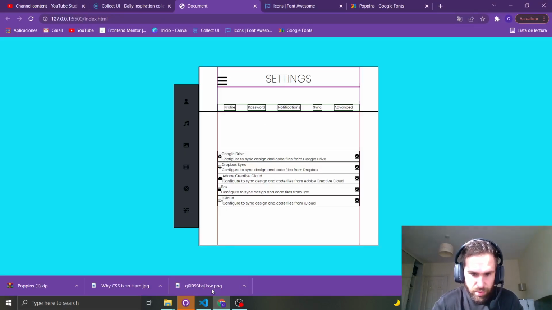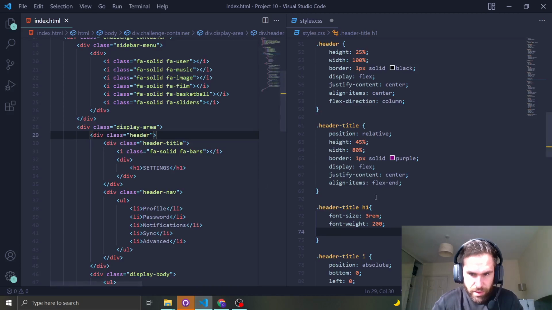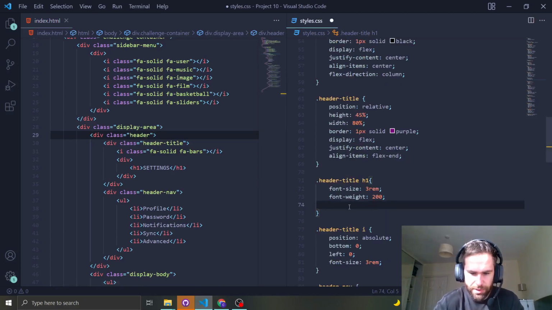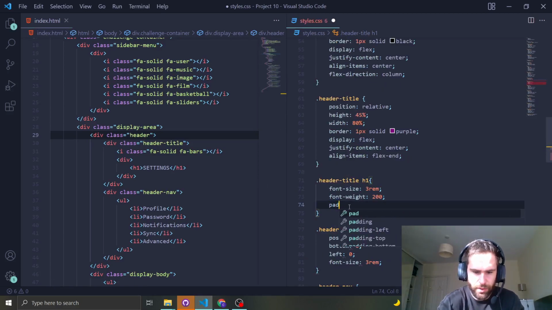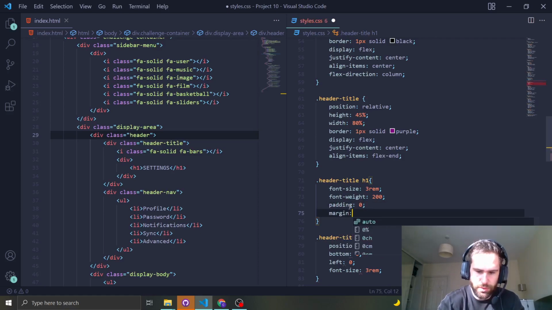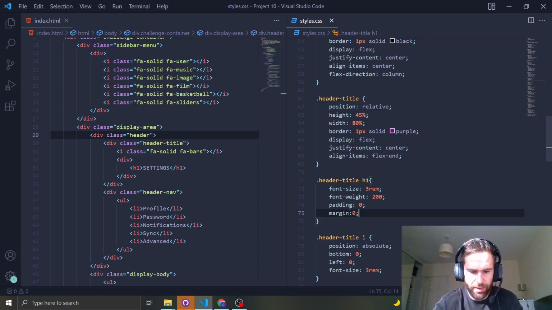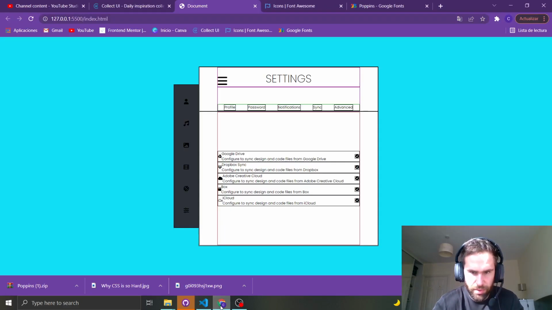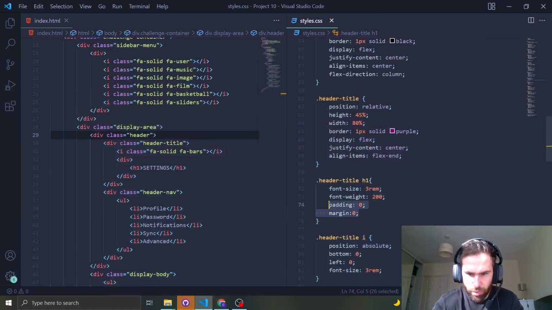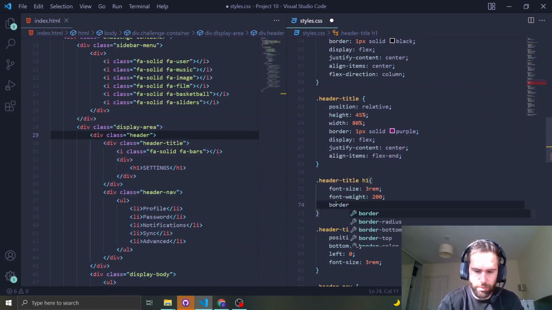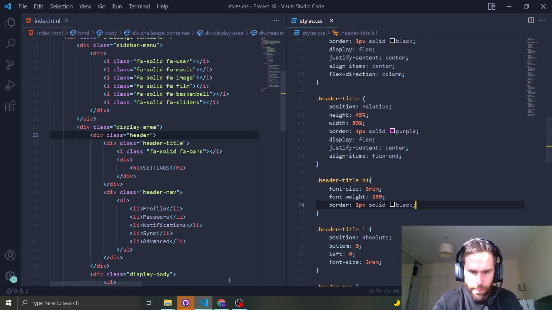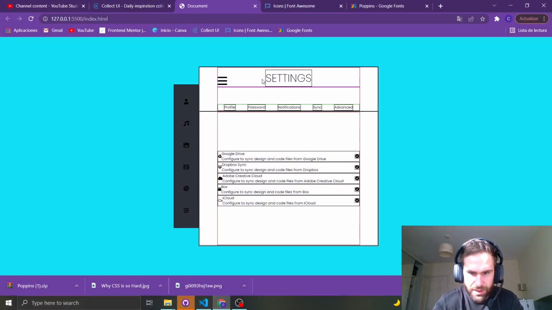Okay, I want it to be stuck to the ground, so for this H1, we're going to say padding 0 and margin 0, which it should have, because we gave that to the document, but I'm not sure. We're going to give this a border then, to see what we have. Border of 1 pixel, solid black. So it does reach that border there.